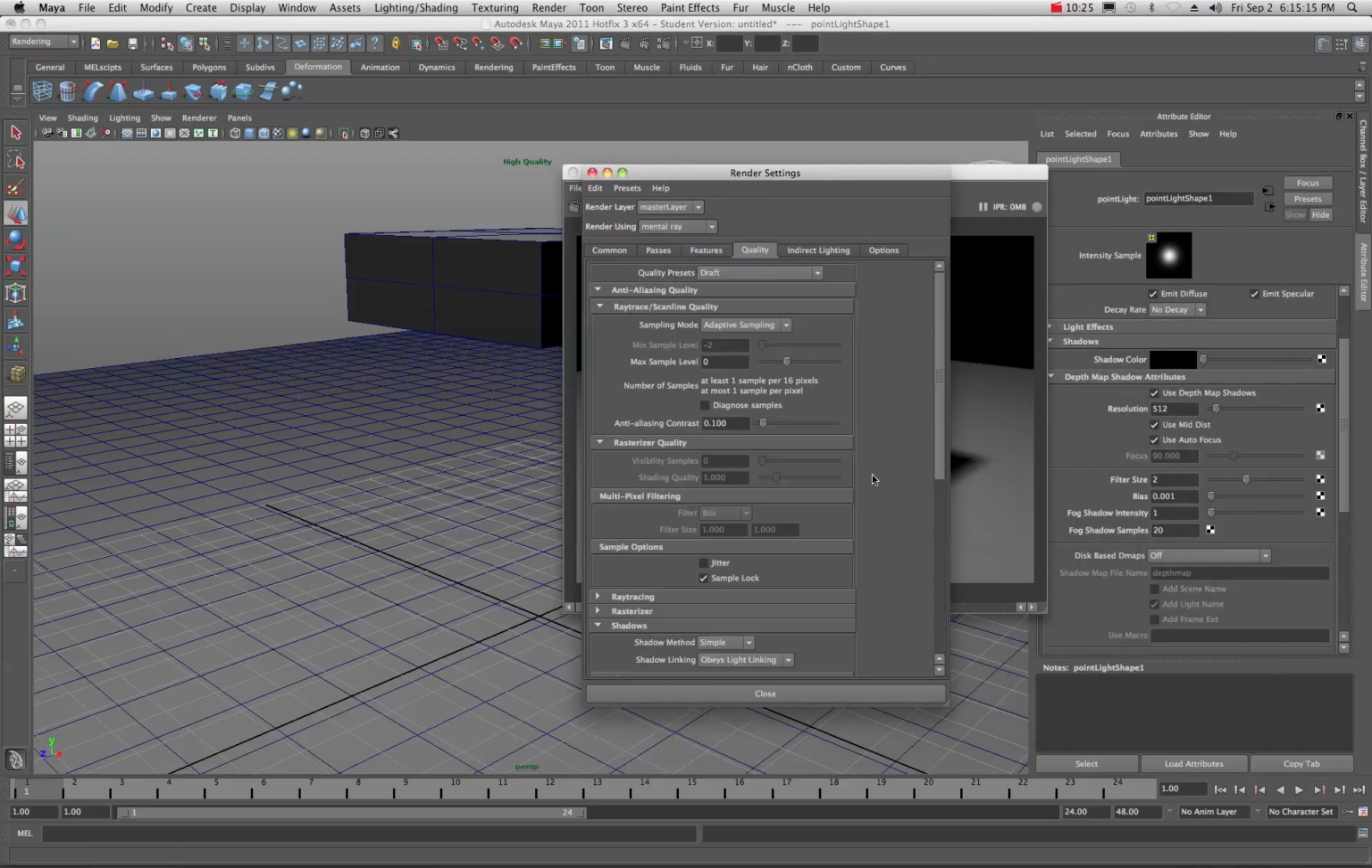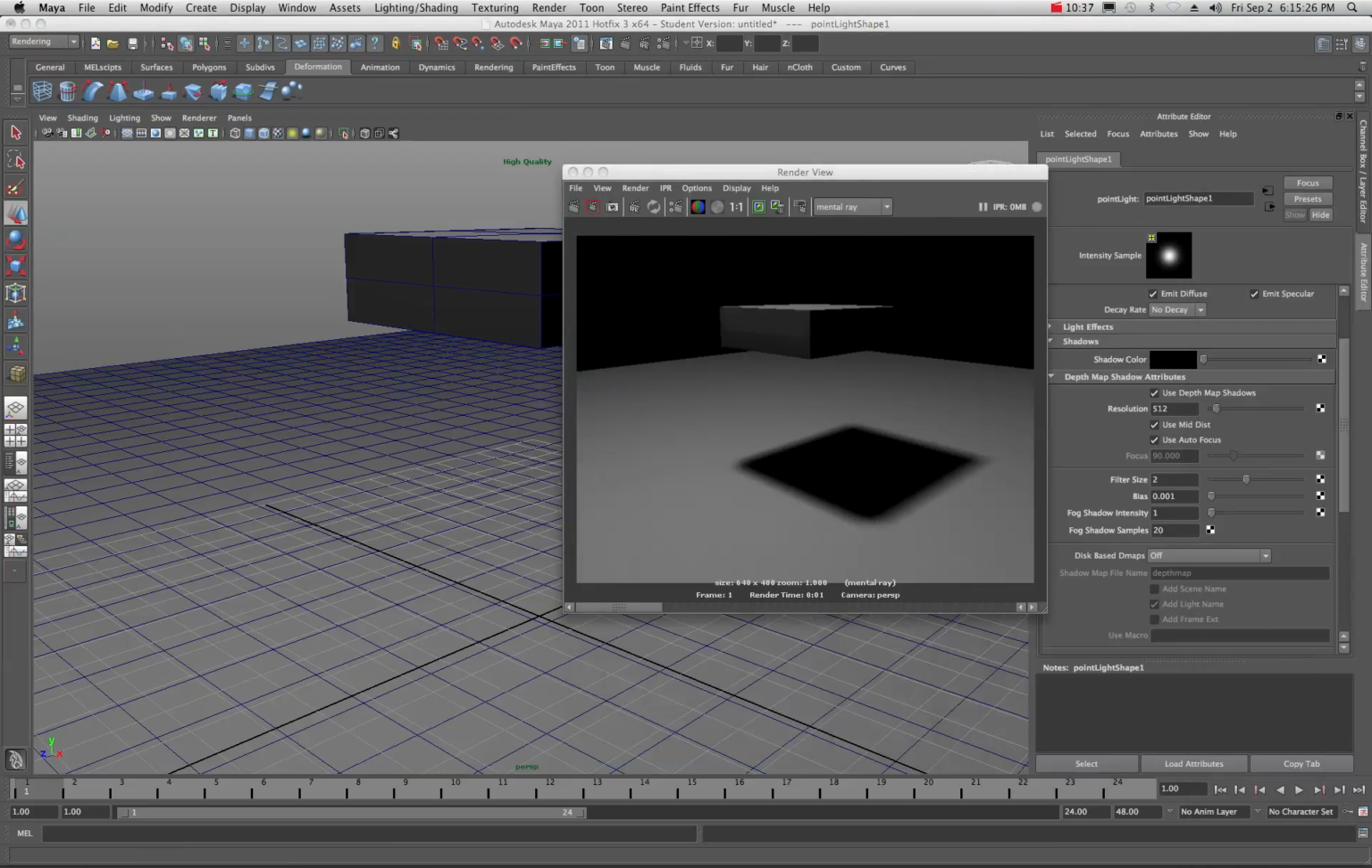And we don't want to mess around with these yet. We're going to fine tune these later, and we're going to look at mental ray later, but just go with the standard mental ray default draft quality to start with. And there you go. So here's where we're at with our shadows.